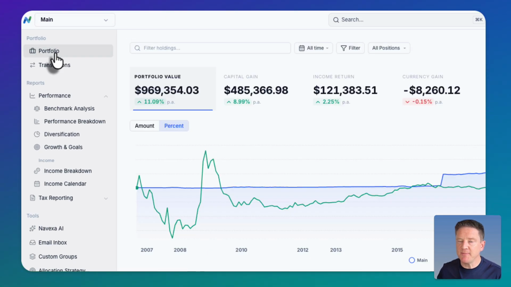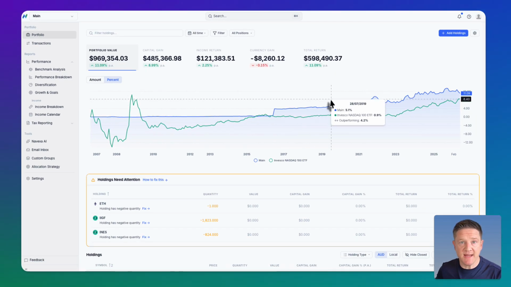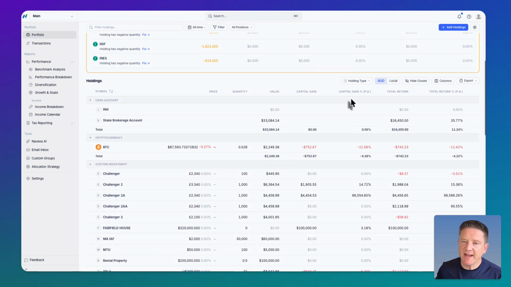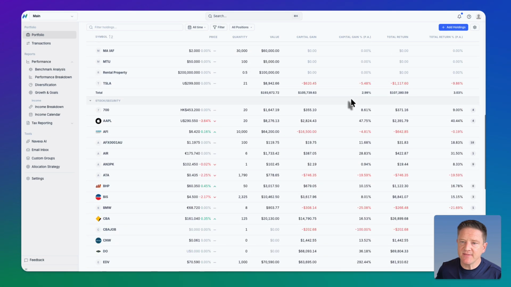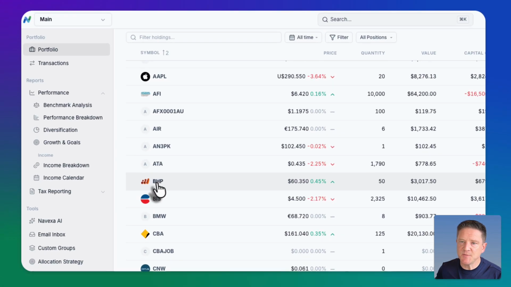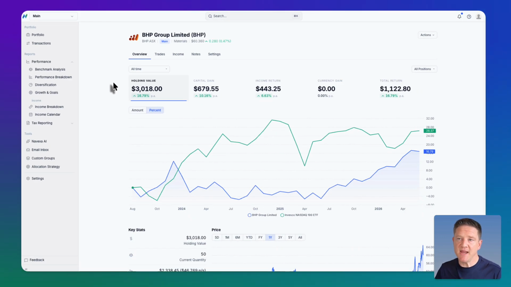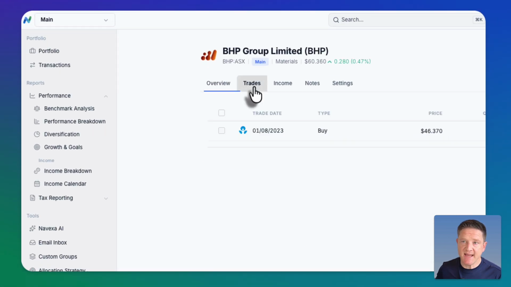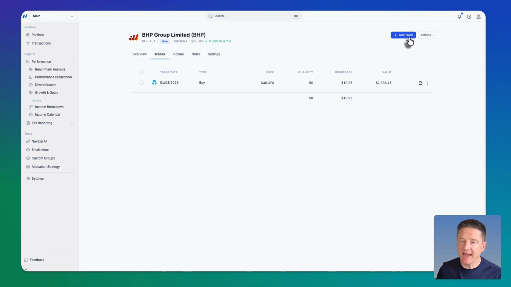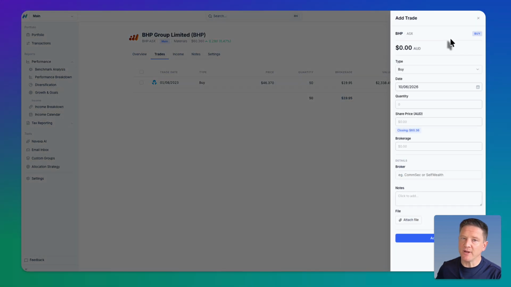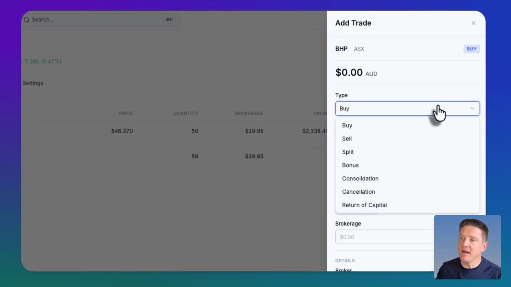Going back to the portfolio page, if I wanted to add a trade to a holding that's already in my portfolio, I would go down and find it. And let's have a look at BHP. Now this is the BHP holding screen, and this is going to show me everything about the holding itself. If I wanted to add a trade, I have to go to the Trades tab, and here I can click Add Trade. Just like before, it'll slide out. And I can add a buy, and here's where you can add the sell.